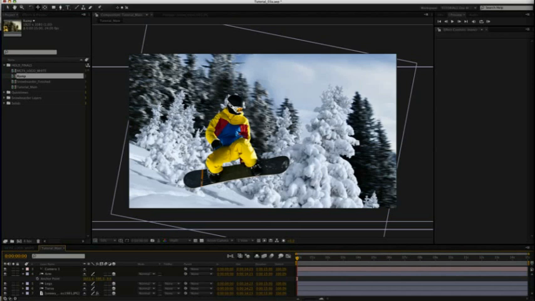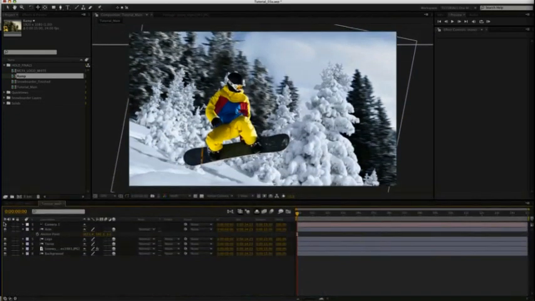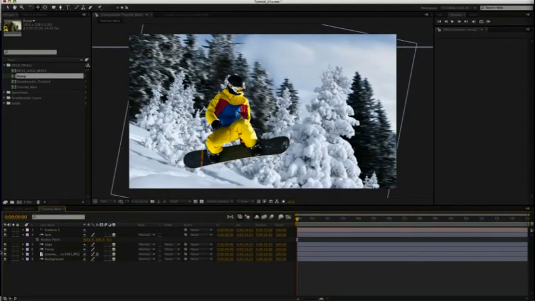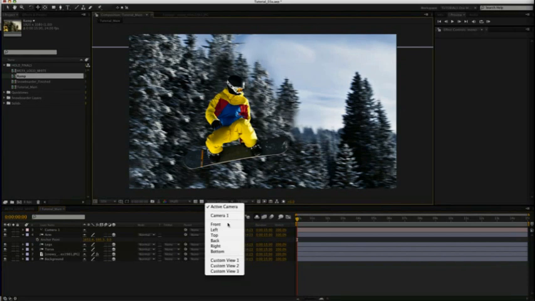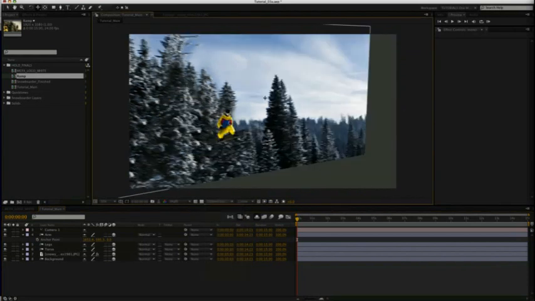In the last tutorial, we cut this image up and split it into all the necessary layers. So let me show you how I've set up my After Effects composition. We turn off these extra layers to not confuse anyone. I'm going to go from my active camera to my custom view one.